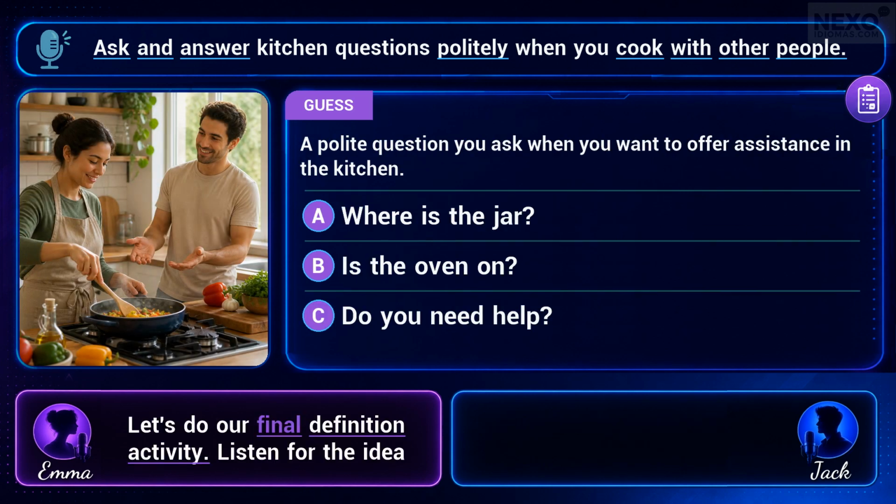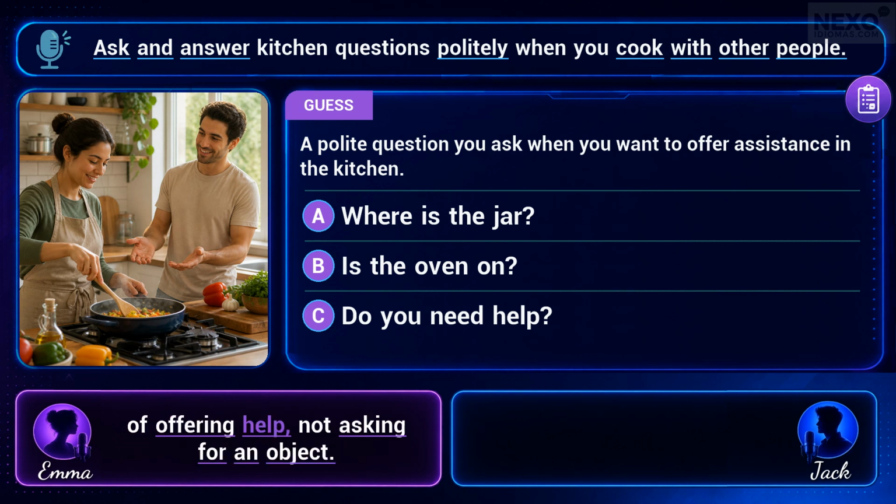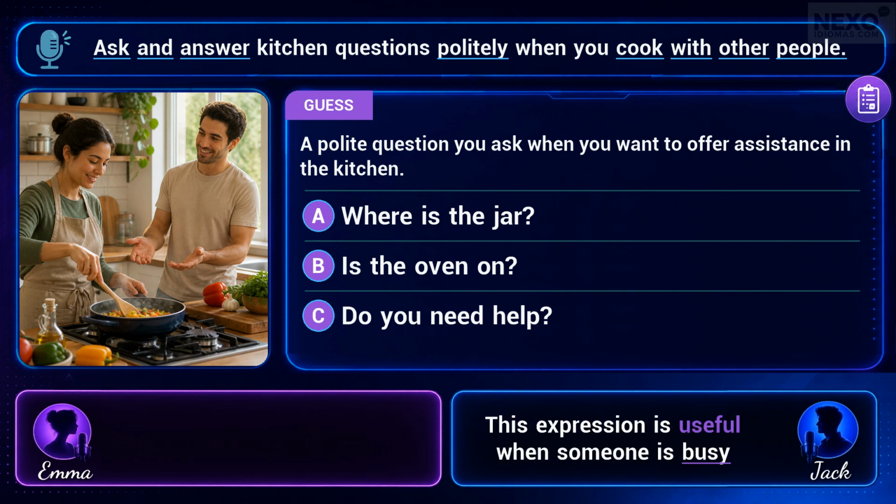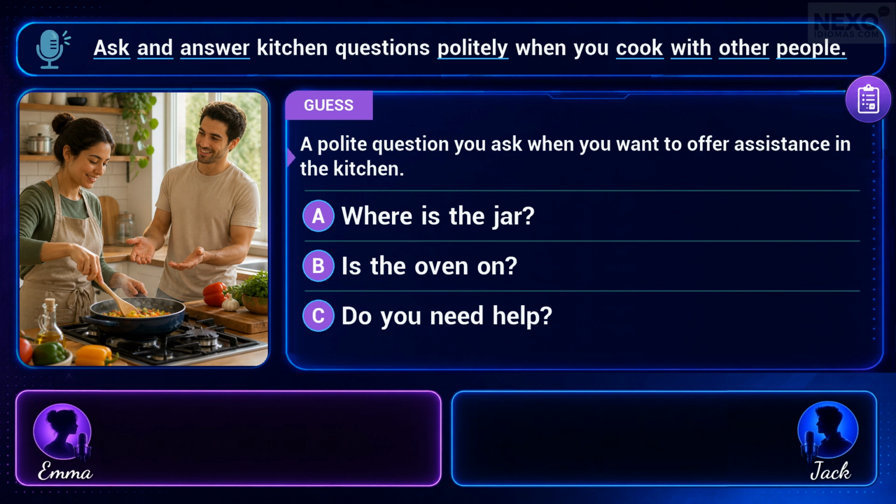Let's do our final definition activity. Listen for the idea of offering help, not asking for an object. This expression is useful when someone is busy cooking and you want to be kind and practical. A polite question you ask when you want to offer assistance in the kitchen.